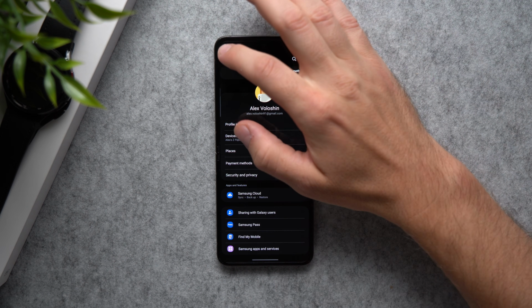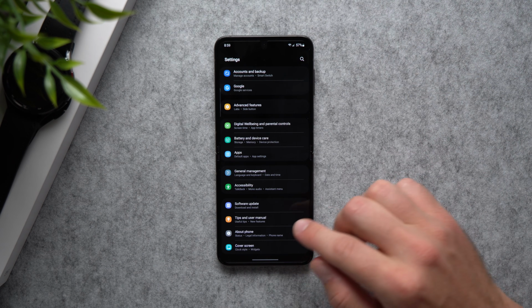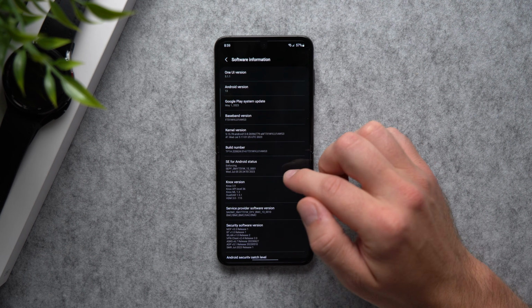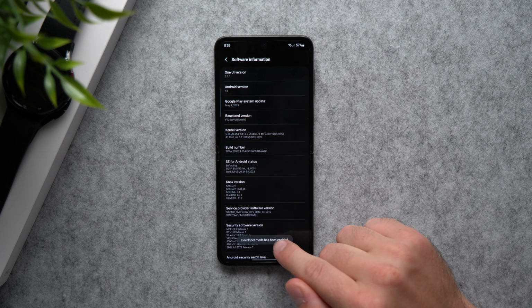All right, guys, the next thing we're going to do is make the phone faster. So to do that, we're going to go to our phone settings, scroll all the way down to the bottom, and tap About Phone. We're going to go to Software Information, and then locate your build number and tap on it 7 times until you see that developer mode has been enabled.